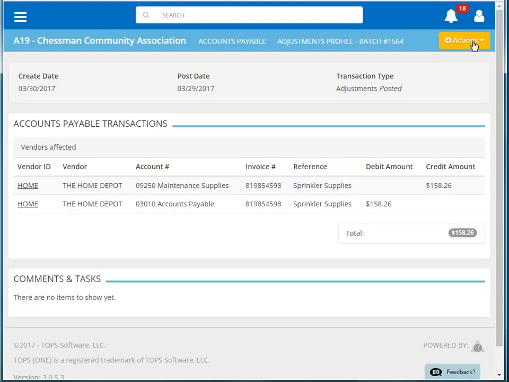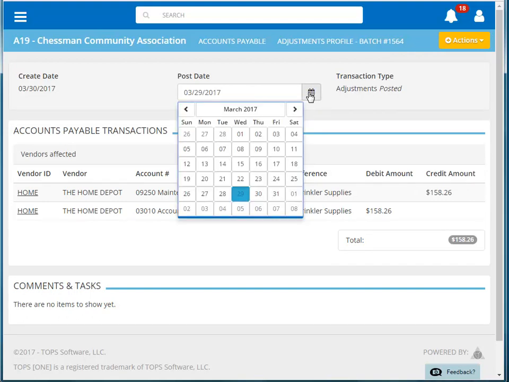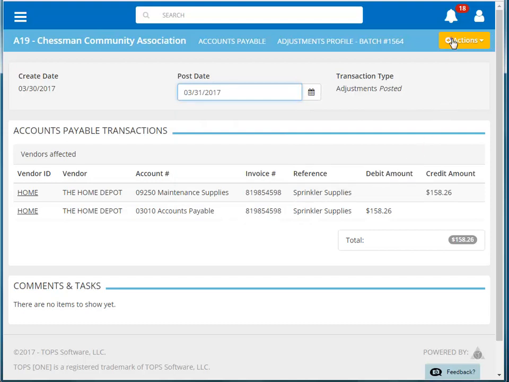After posting the adjustment, you have additional options. You can add a comment or task or edit the adjustment. Choosing the Edit option allows us to change the posting date of this adjustment. Click Actions and Save to save this change.